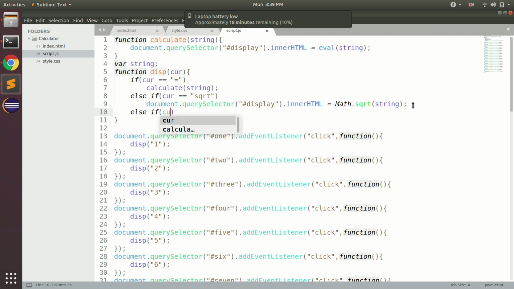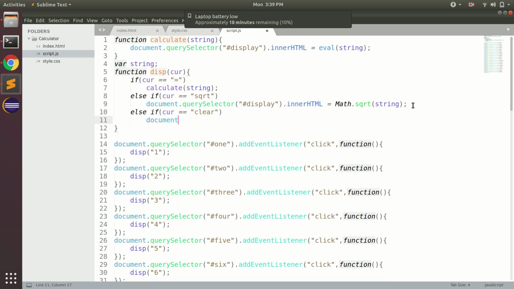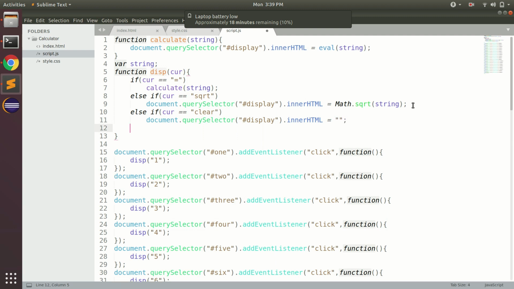Else if cur equal clear, then document dot query selector hash display dot inner html equals to blank. If the user has pressed the C button, then it will clear the display.